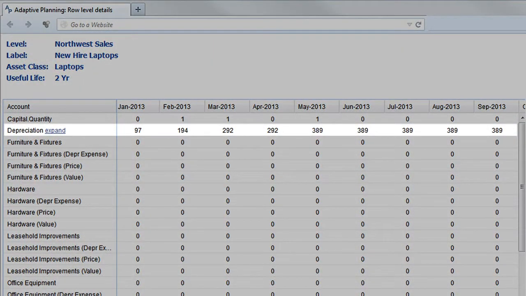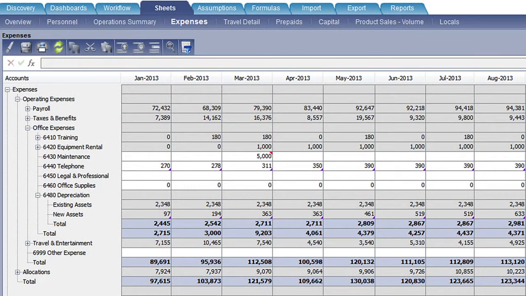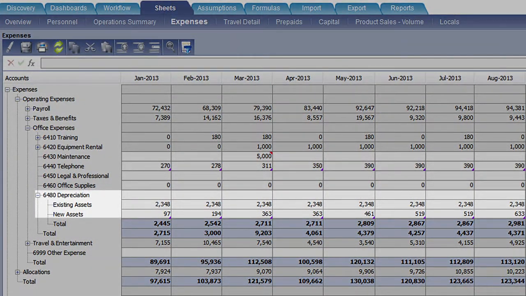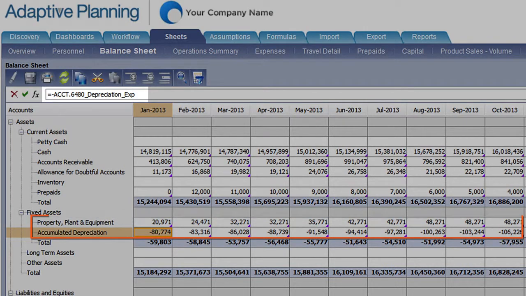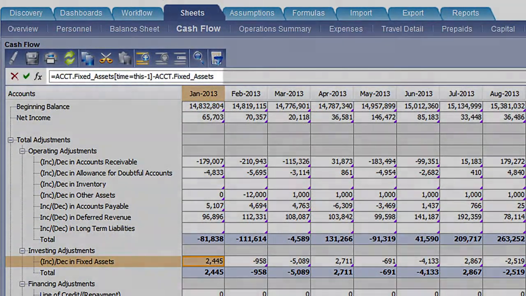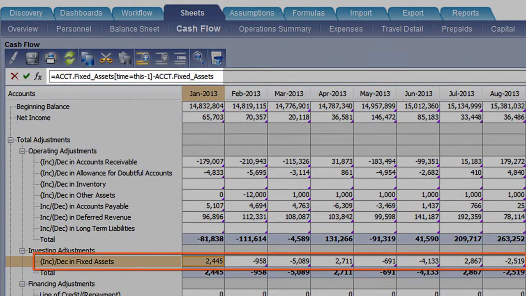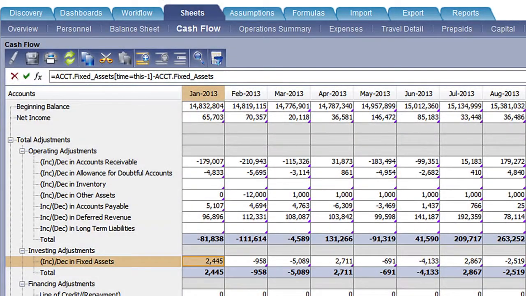These lookup tables are powerful modeling tools for companies that want to plan capital expenditures and then spread depreciation over the life of the asset. These depreciation spreads can be easily folded into expense accounts and balance sheet accounts, fixed assets and accumulated depreciation, as well as cash flow formulas. Adaptive planning provides tools that make it easy to integrate different elements of your application for intuitive driver-based planning.